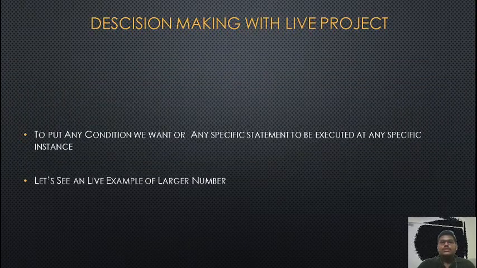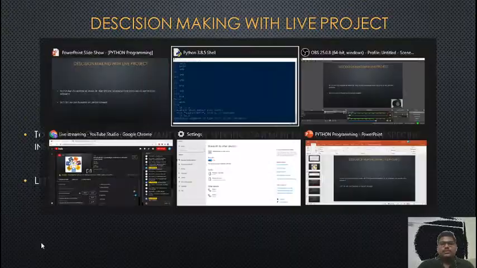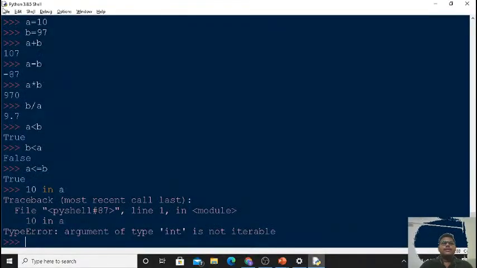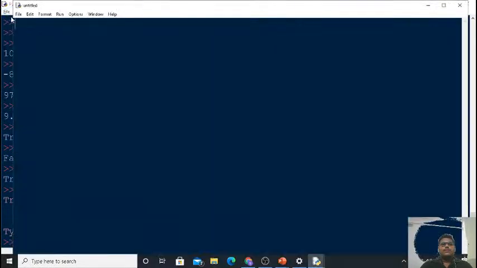Then we have decision making with a live project. We put any condition we want, or any specific statement to be executed at any specific instance. Let us do a small program. We will take three inputs from the user and determine which number is the greatest among them. So I will open the Python shell, go to new file, and the first thing I will do is n1, n2, n3. We're going to take the three inputs from the user. These are the variable names.